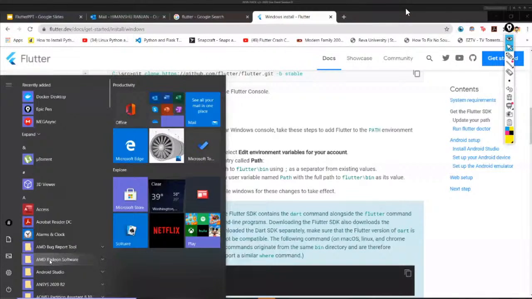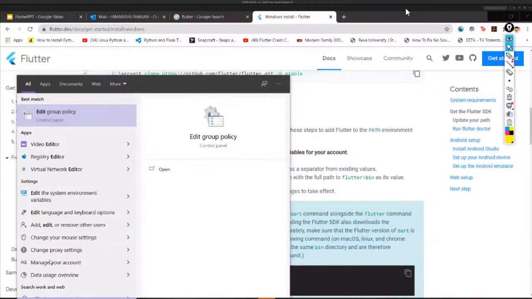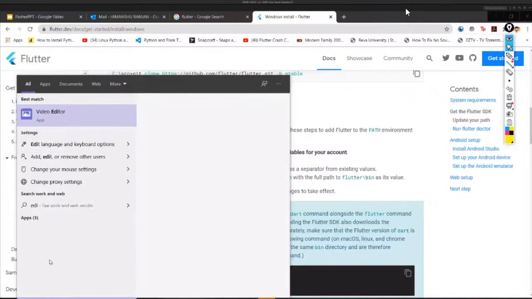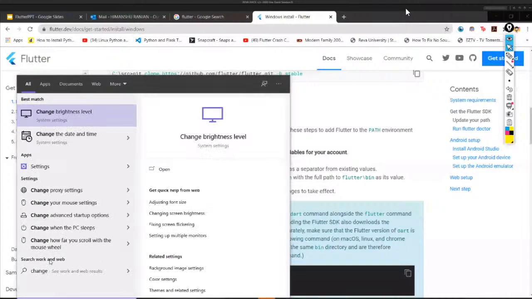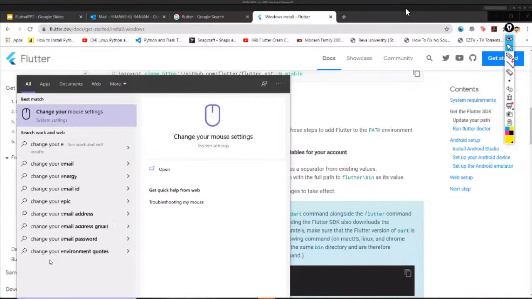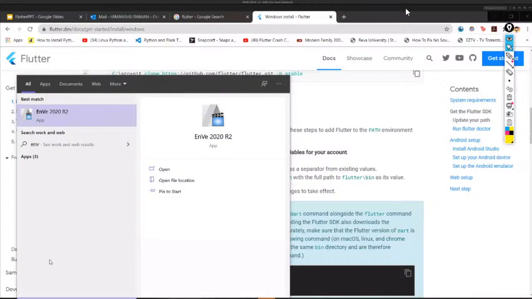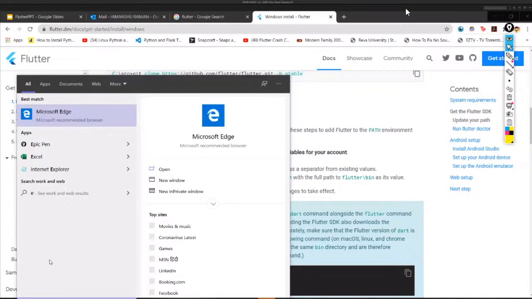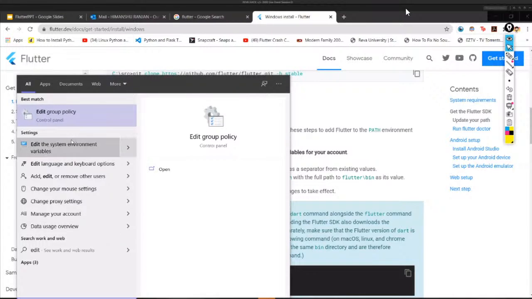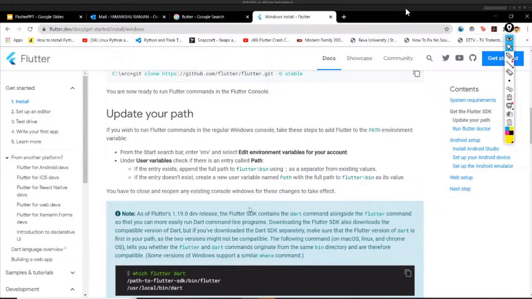simply search edit your system environment variables. There you can go and simply paste that location so that your Flutter SDK can be used from your terminal, so that you can configure Flutter from the terminal itself.